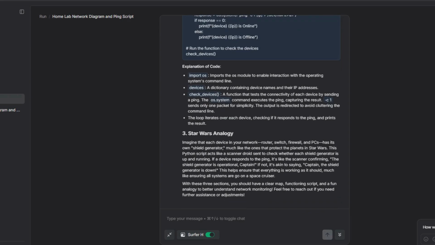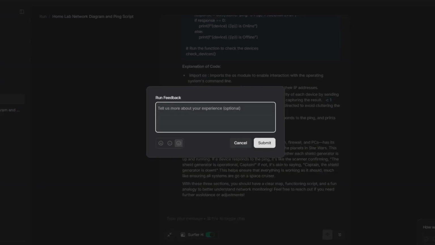Finally, Runner H gave me a Star Wars analogy, describing how this script is like sending out a scanner droid to check the shield generators of each device. If a ping succeeds, it's like confirming the shields are up. If not, it means that device's shields are down, and you know where to investigate.